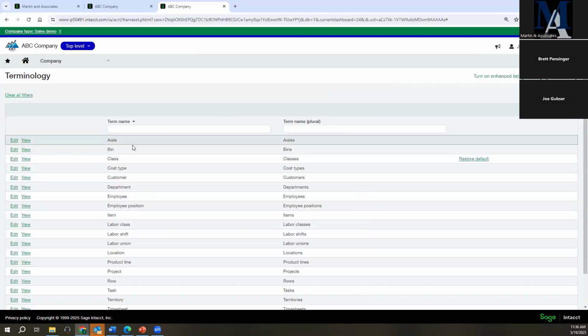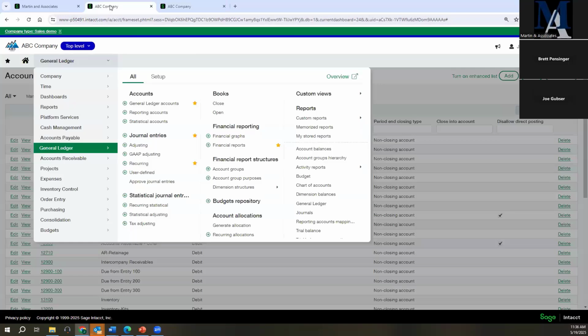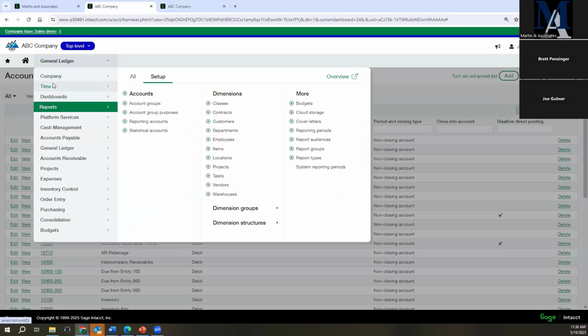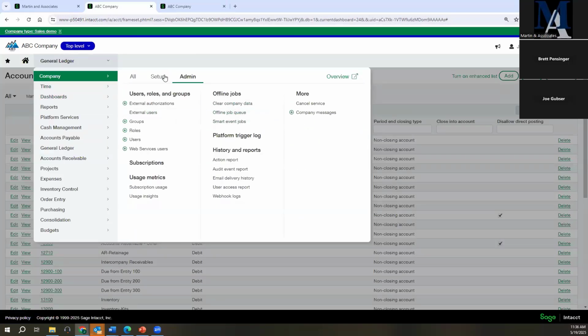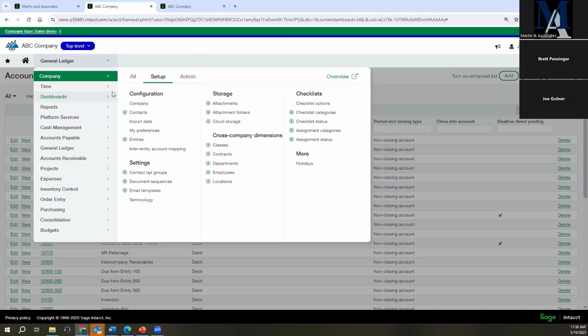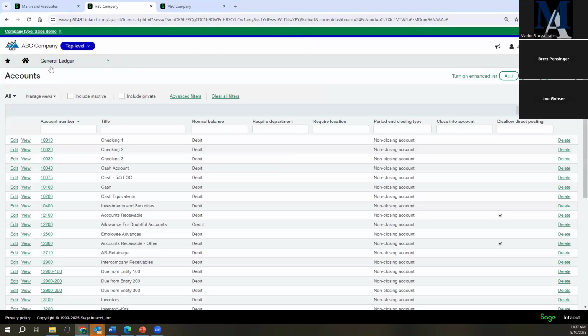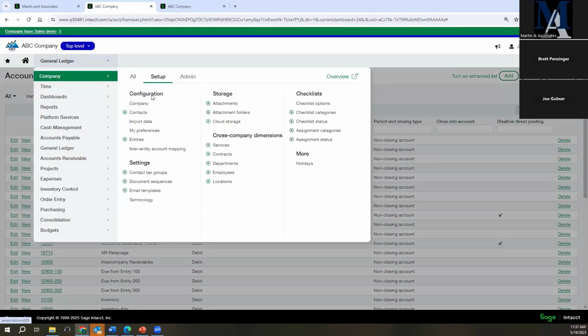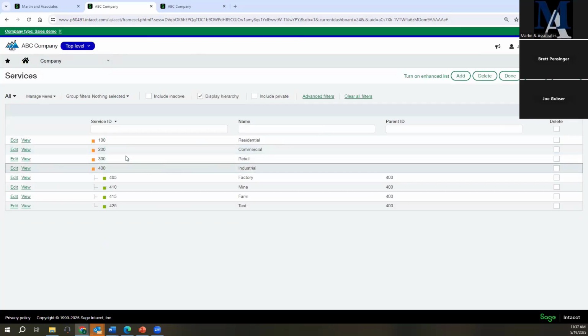Going through and making change in the system. If I now refresh my menus, and if I go back out to company, notice when I go to setup, that hasn't refreshed. Let me refresh this one. Company, setup. Notice how classes now is called services. So you can see how you can change the terminology just like that by using the terminology functionality.